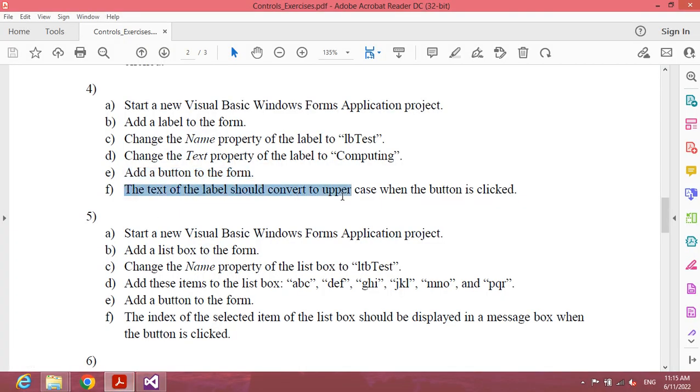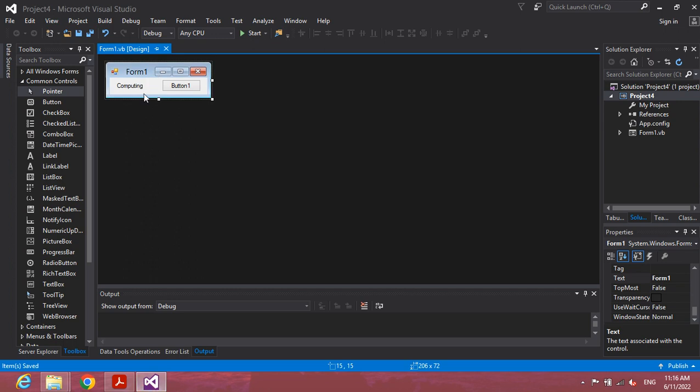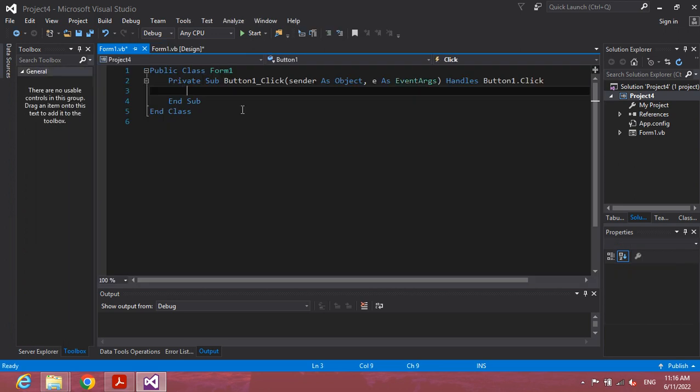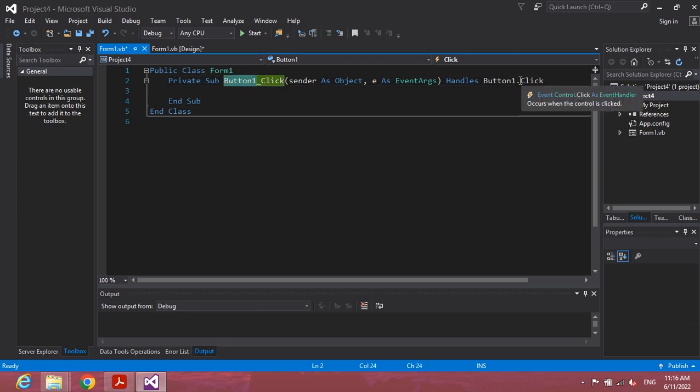The text of the label should convert to uppercase when the button is clicked. Now button is clicked, so we have to program the button. Let's double click on the button, and now our cursor is blinking between these two lines of code as usual. This is the name of the button, and dot click means whatever code we write here will be executed when we click the button.